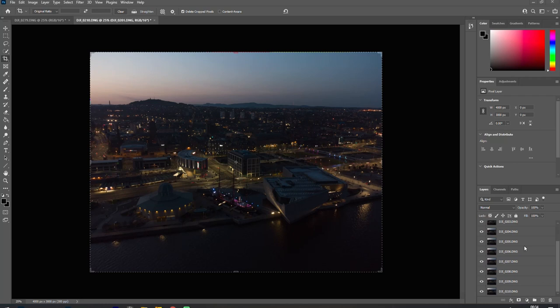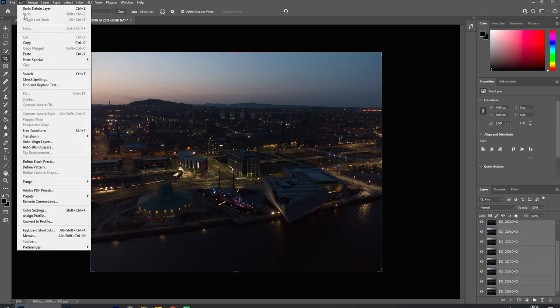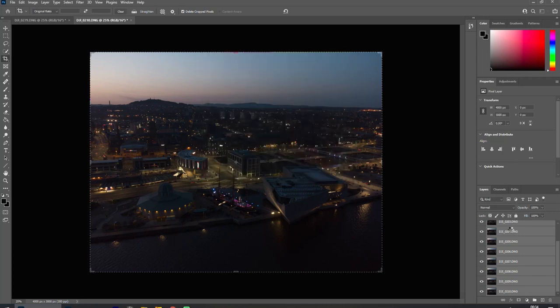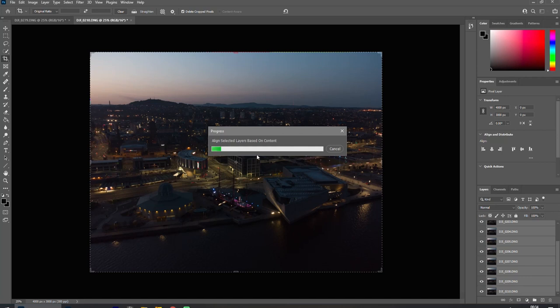Now that you have 10 separate layers over here, the next step is to highlight your 10 layers, come over to Edit, and then Auto-Align Layers. It brings up all these different options, almost as if you were creating a panorama. You just leave it on Auto, hit OK, and it will start aligning everything based on the content. Again, that takes just a couple of minutes.